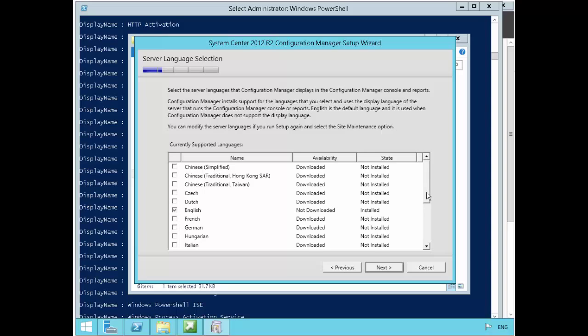I select the language. It says select the languages that Config Manager displays in the console and reports. So whatever language you want Configuration Manager to display to you in the console, or for you to be able to run reports in, this is what you select here. I'll only be working with English here, so I'll select English and go next.